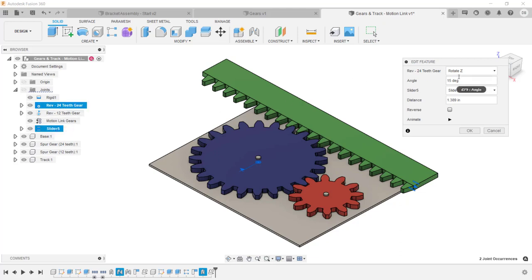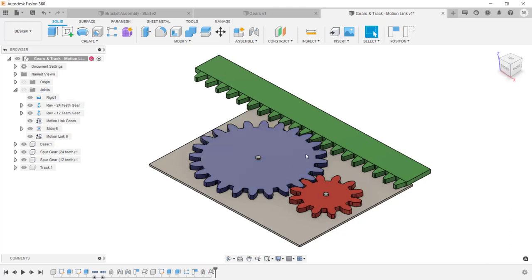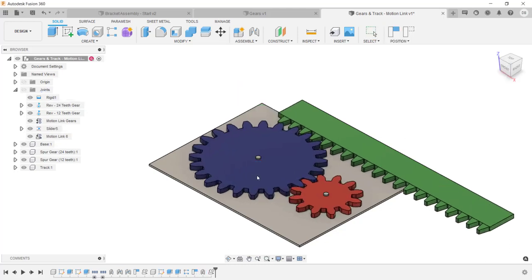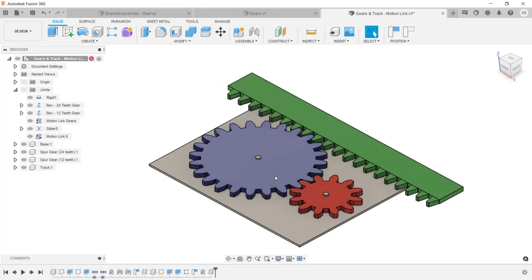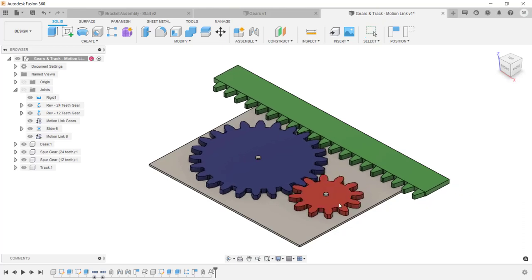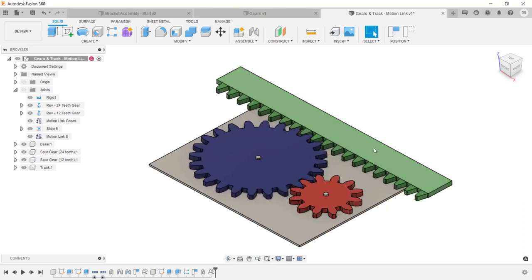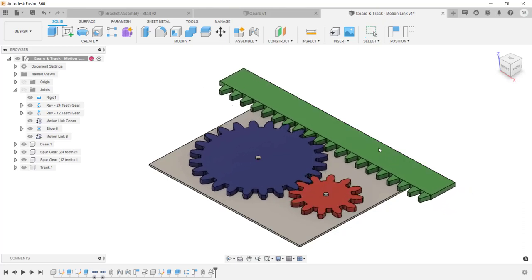And here in the dialog box, you can see that I set the angle to 15 degrees and the distance to 1.389 inches. So what that means is, as the larger gear rotates 15 degrees, the track will move 1.389 inches. By creating two motion links, you can see no matter which component I move or rotate, the other two components move or rotate. This completes this video on the assembly modeling process inside of Fusion 360. Thanks for watching.